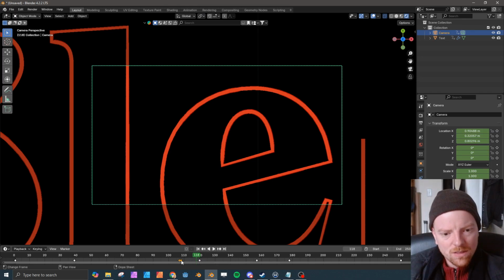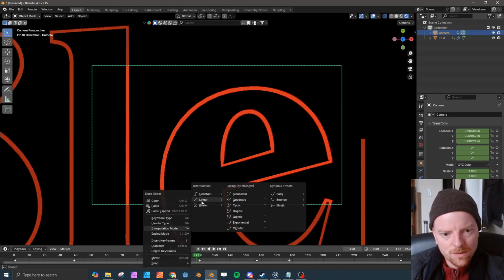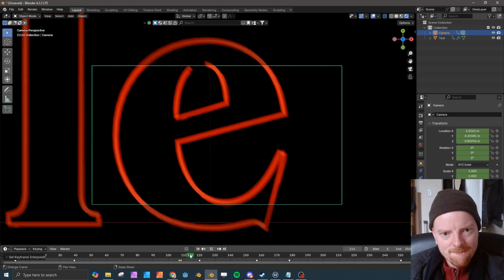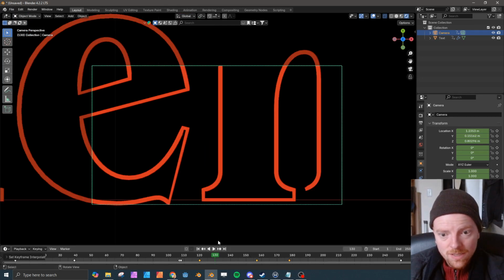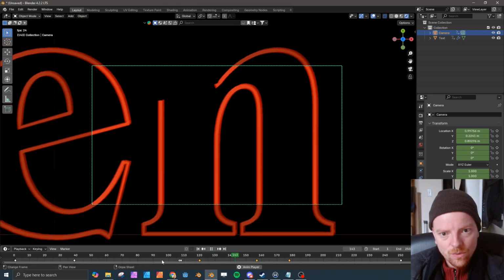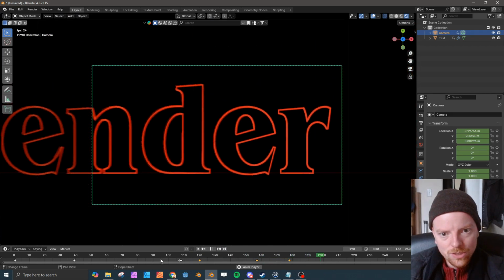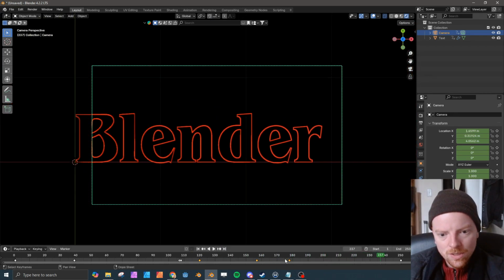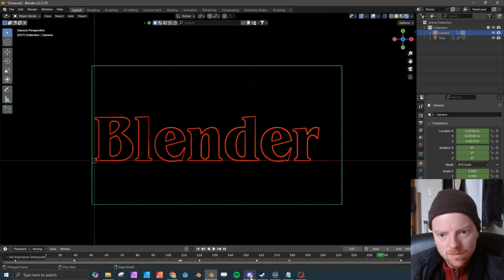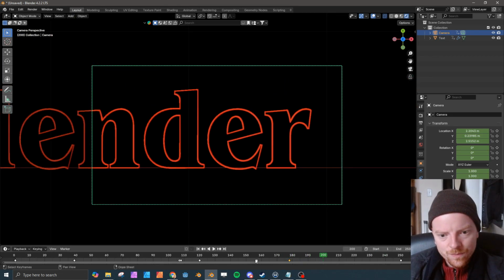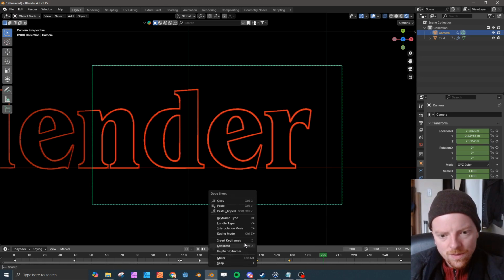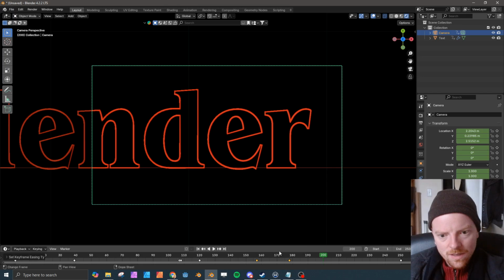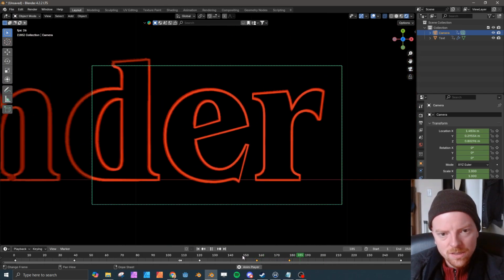Oh no, I don't want this one to be linear. Maybe these also linear? Let's see what that looks like. Maybe this one, Bezier. This one, Bezier. Easing in and out. Okay, I'm gonna stop after this.